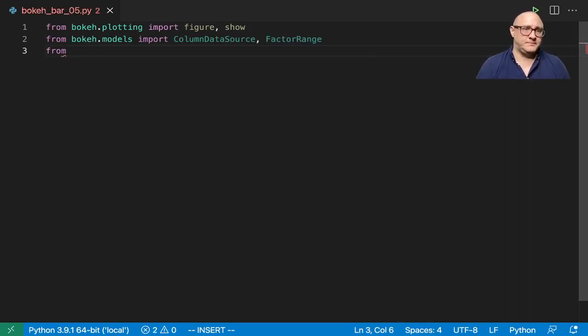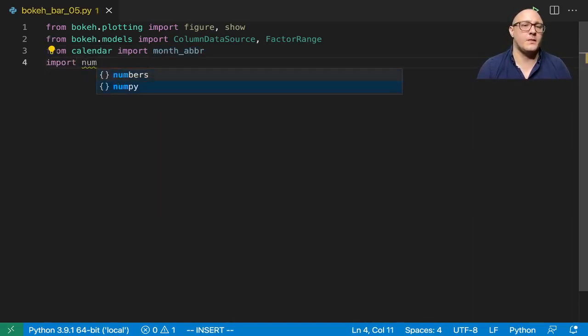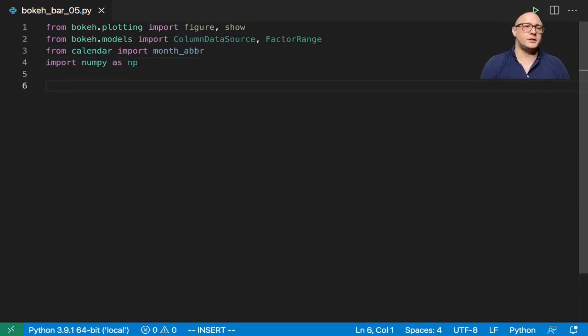So from calendar, we're going to import month abbreviations. And then we also want to import numpy as np. So then first let's go ahead and create some data.